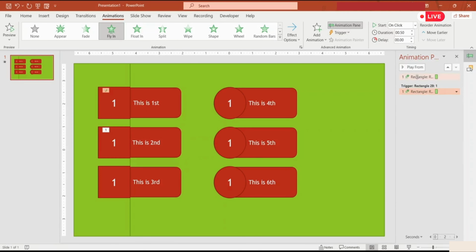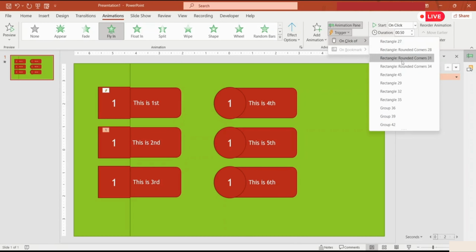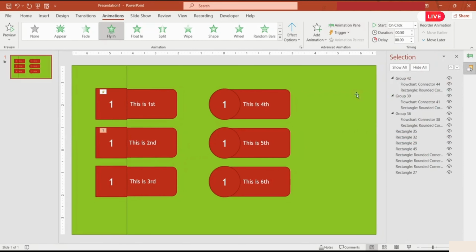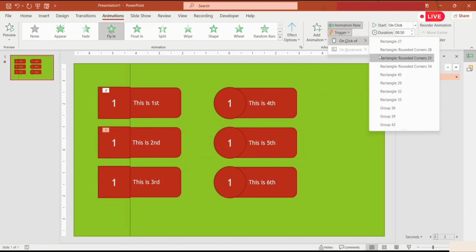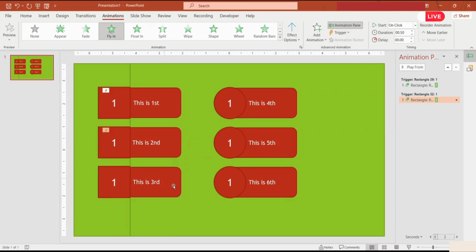Let's say I'm selecting the one which I need. And I'm going to click on Trigger, which is going to be 31 or whichever one it is. I'm going to go to the animation pane, select this one, which is 32. Go to Trigger, on click of 32, select 32, wherever it is. I'm going to go over Rectangle 32. This is 32. So I'm going to click over here. I'm going to do the same thing over here.